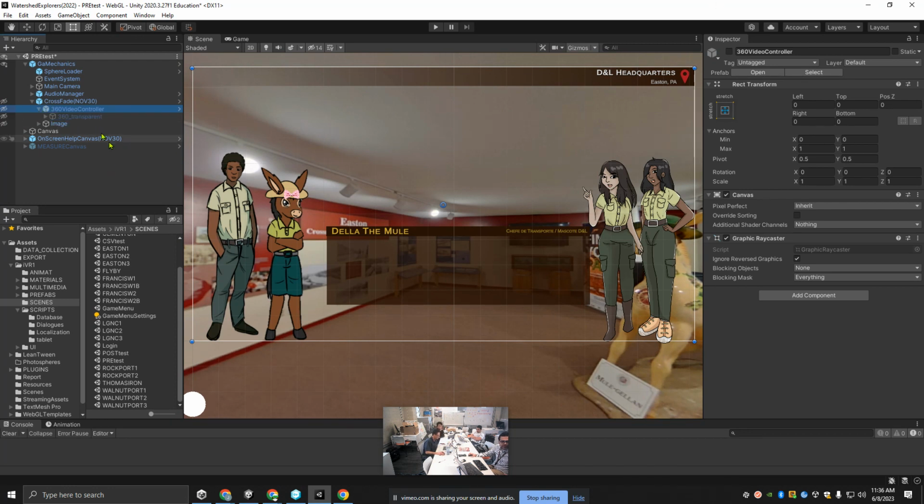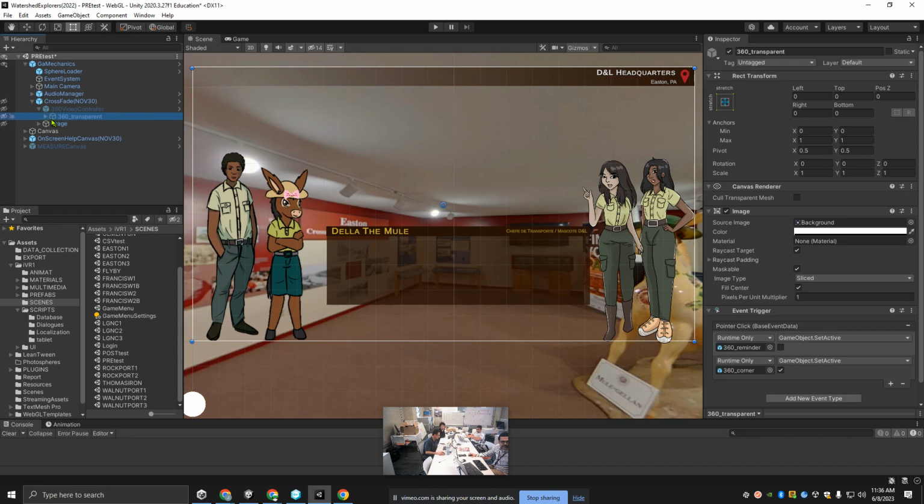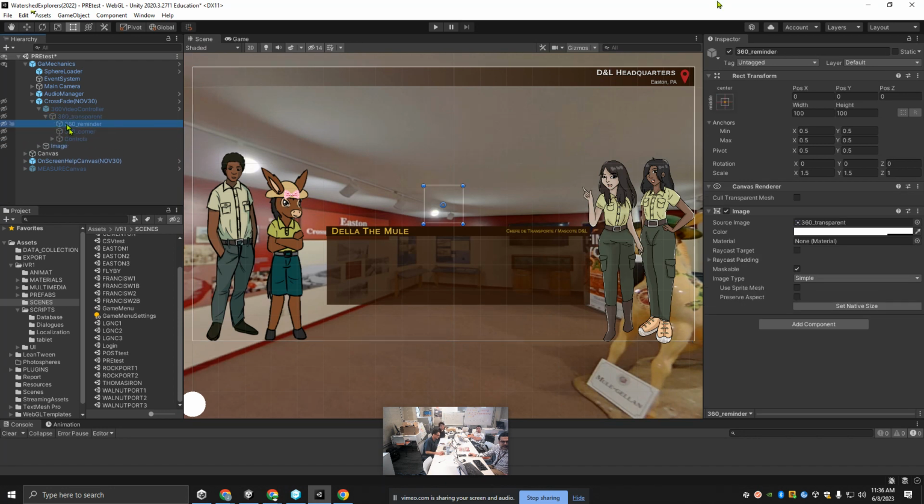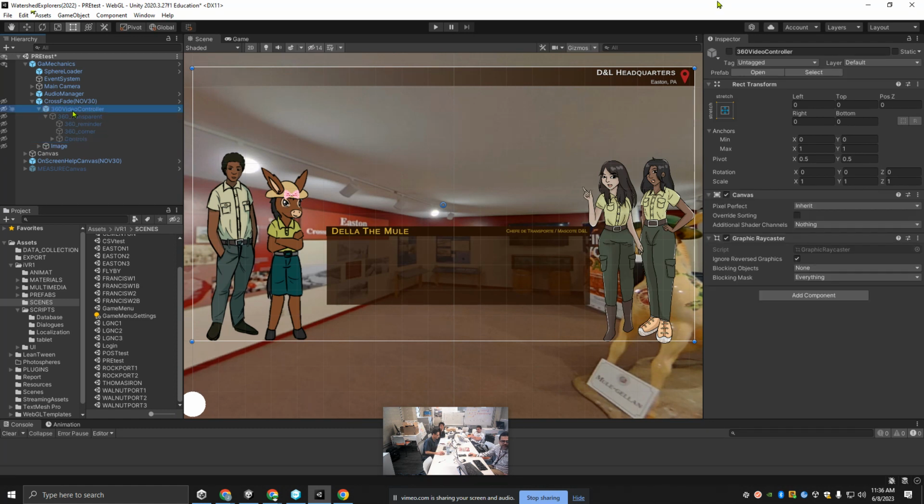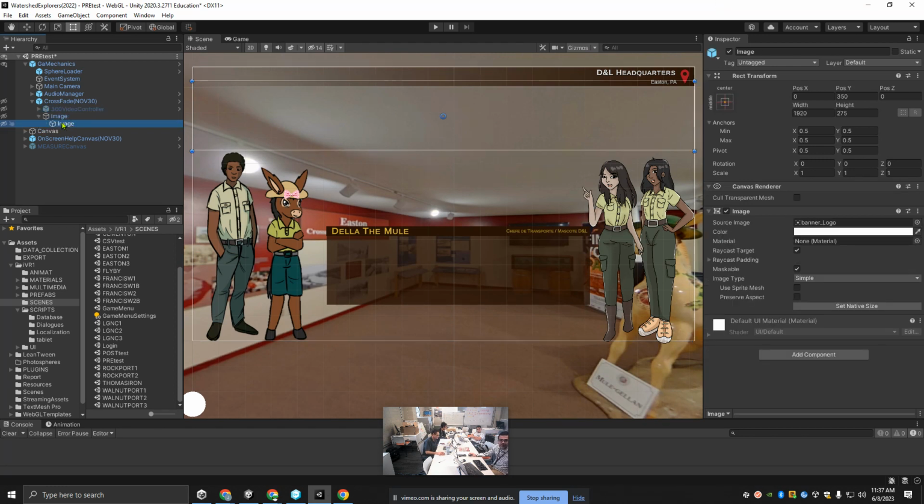360 video controller. This is something that was added here to control the 360 videos when they were used, but they are not used anymore in desktop VR version because it's too heavy. Get rid of it? We don't need to delete it because it's a system that is working. It's just not being used. Okay.